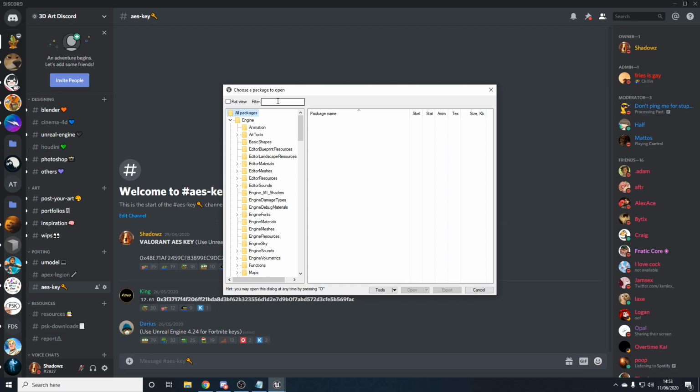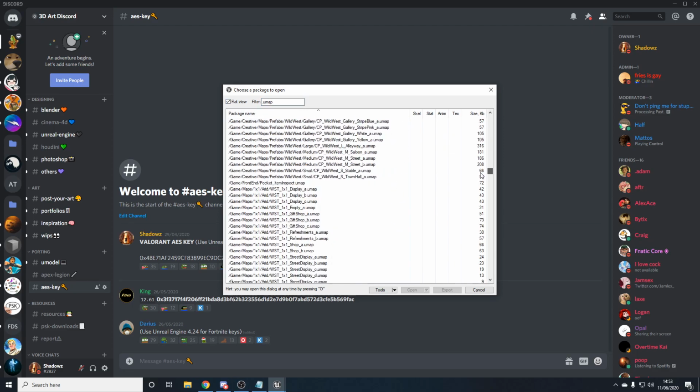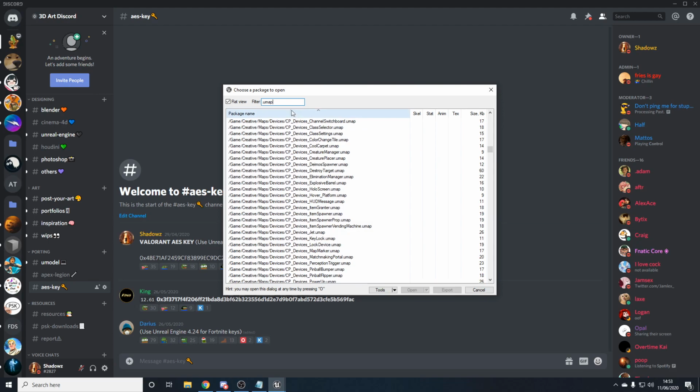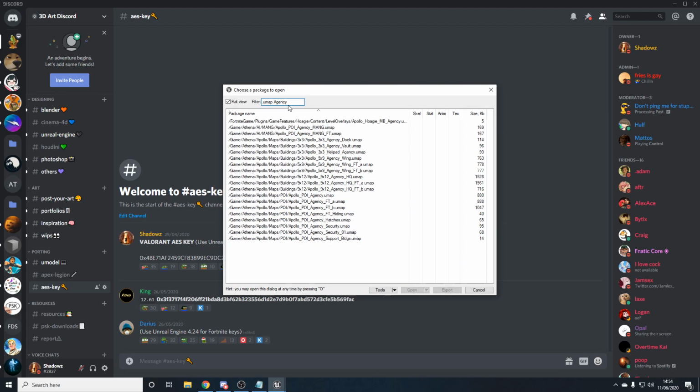Make sure you open up UModel and in the filter right here, we're going to search .umap. Now we can just tick flat view, and these are all the UMap files that we can port to Blender. To find a certain area of the map, we're going to do a space after the .umap and search your area. I'm going to be porting the agency in today's video. So we can just search agency right here, and here are all the paths to each agency.